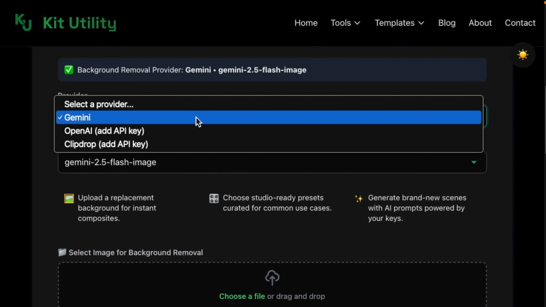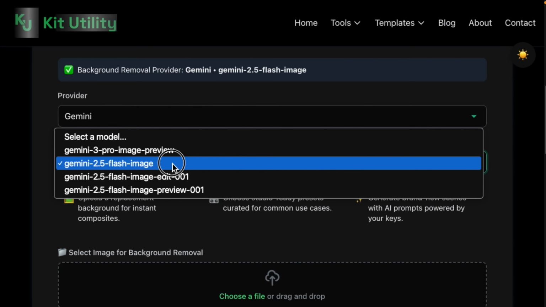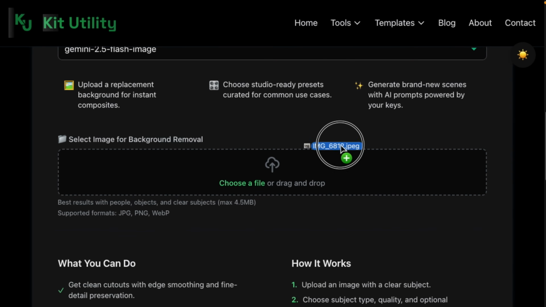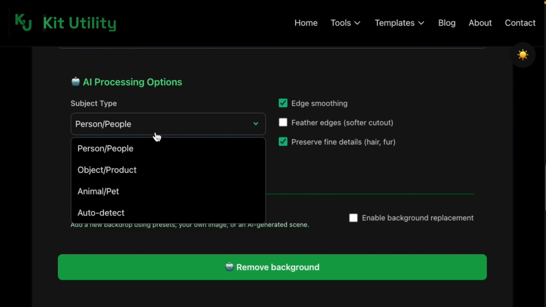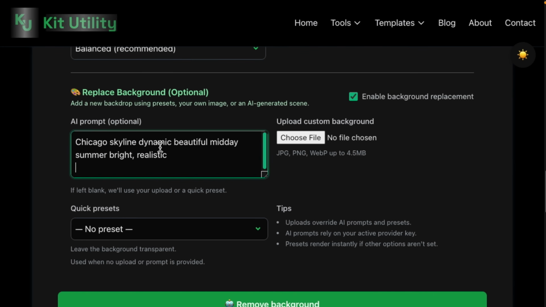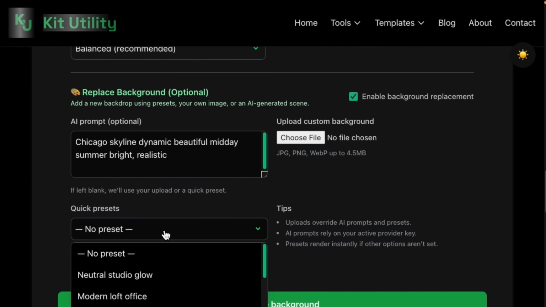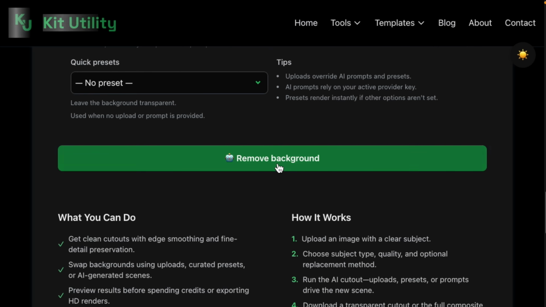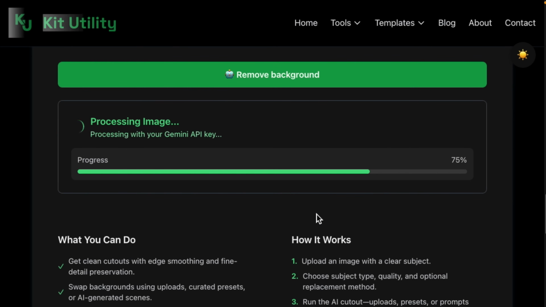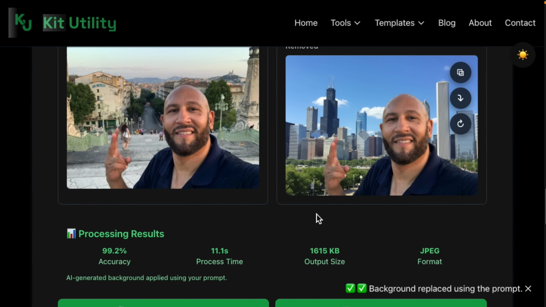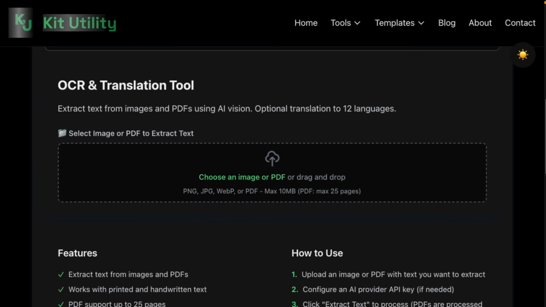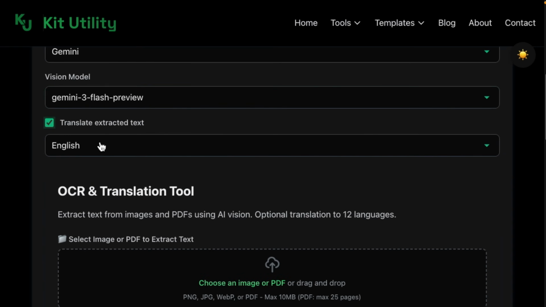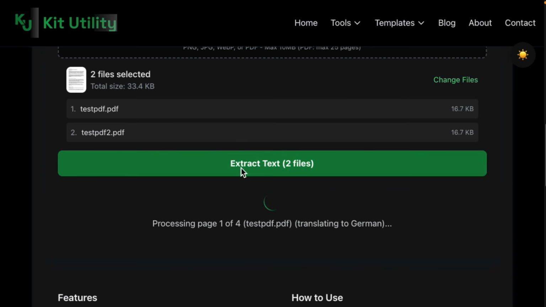To prepare images for publishing, Kit Utility includes a background remover and replacer. Remove backgrounds in one click, replace them with a new background, or export transparent images ready for thumbnails, posts, and presentations. For documents, screenshots, and scanned files, Kit Utility provides OCR and Translation tools. Extract text from images and PDFs, then translate that text into multiple languages in a single step.